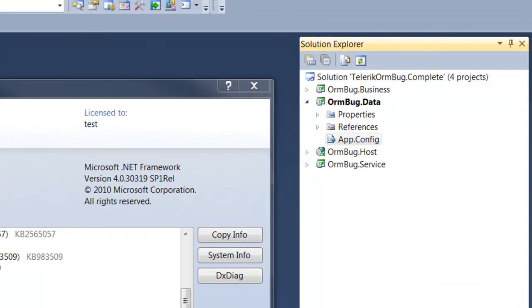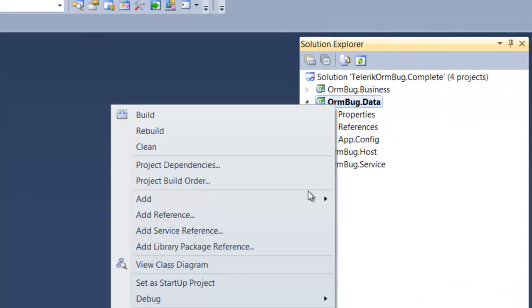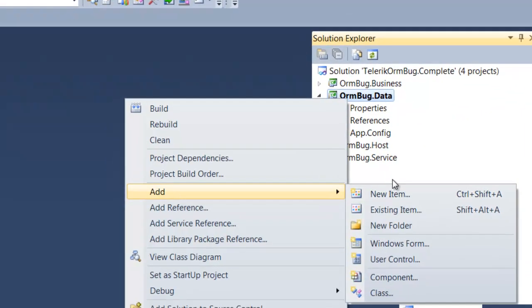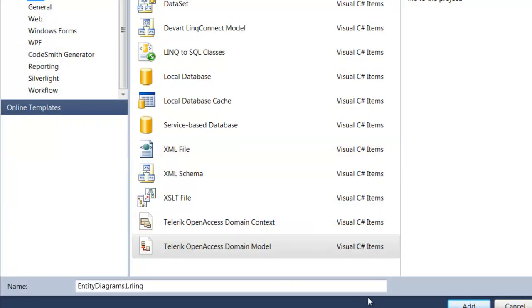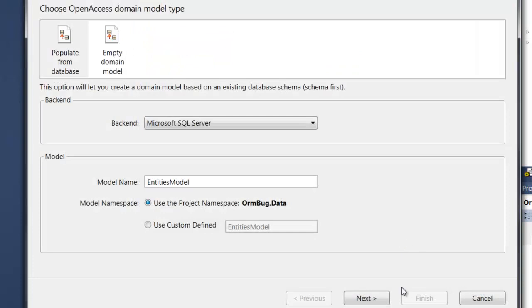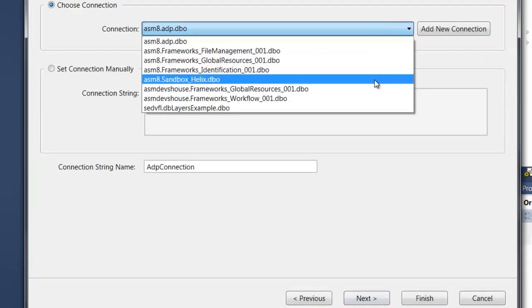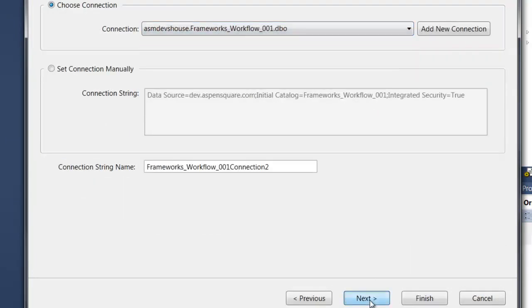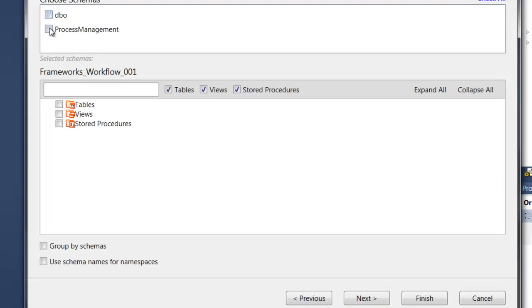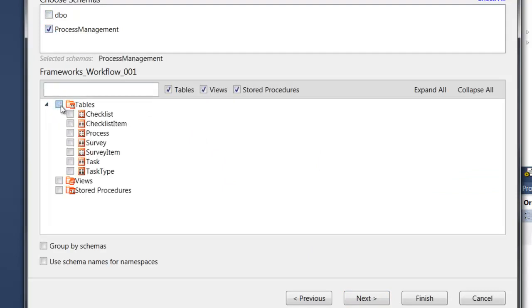2012.1.427.1. I'm going to go into the data project and add a new domain model. I'll accept the defaults and choose a connection that exists. As you can see, all of my tables exist within a schema here called process management.